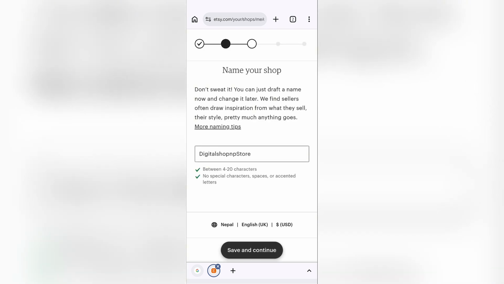Now, after doing that, you need to select a name for your shop. Simply enter your shop name and tap Save and Continue again.